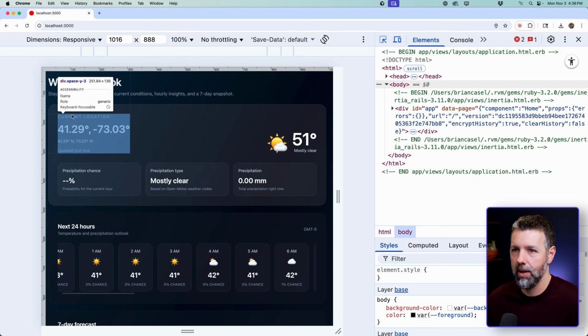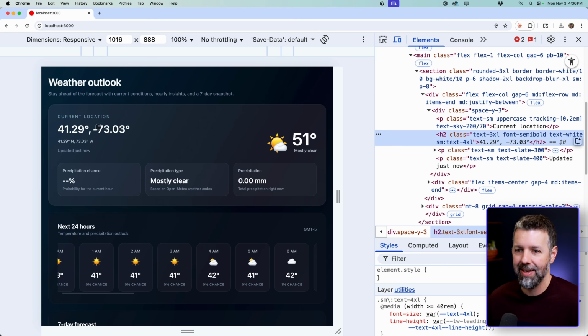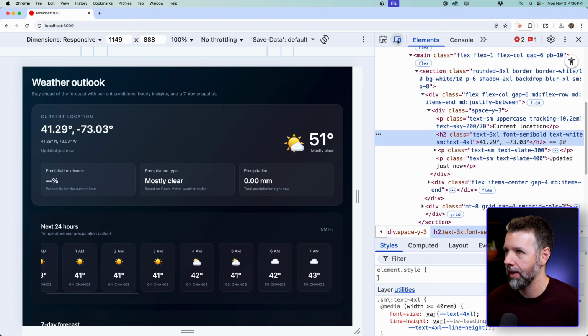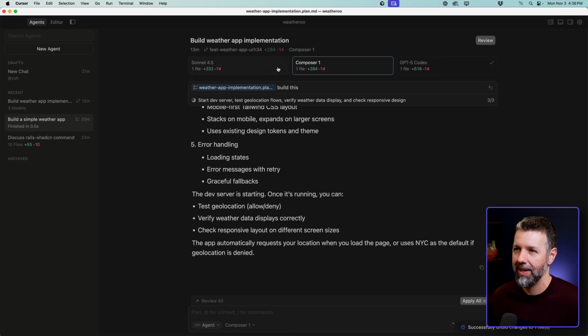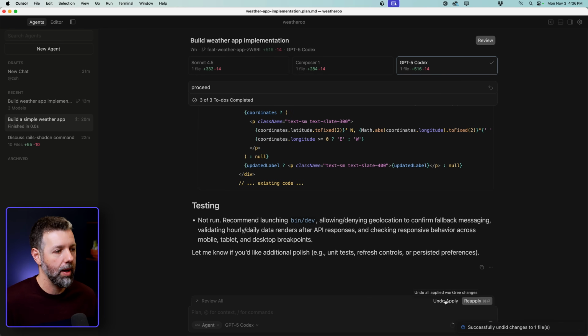Okay, not bad. I don't love the current location coordinates. I'd like it to actually show my city name. So maybe that could be an edit that we would roll with. But GPT-5 Codex, I would not have guessed that one had the best first draft out of these three. But I bet it's probably something simple to fix these errors. So let's go undo that.